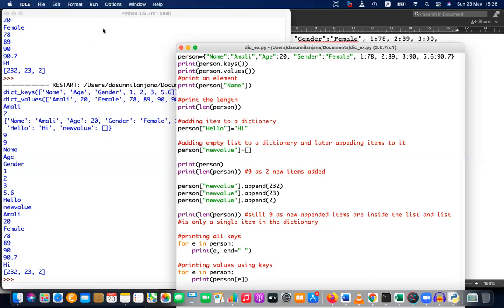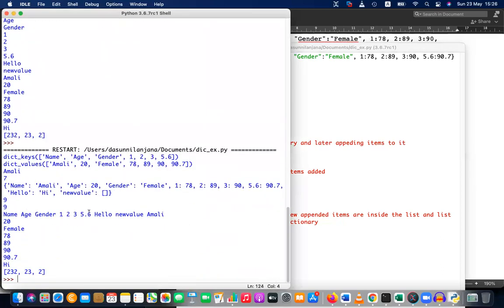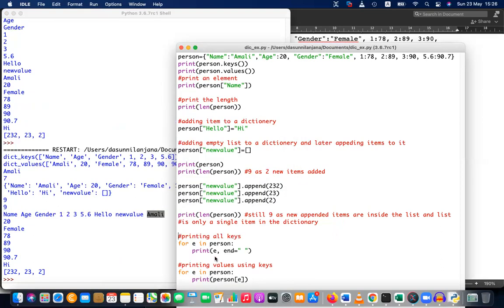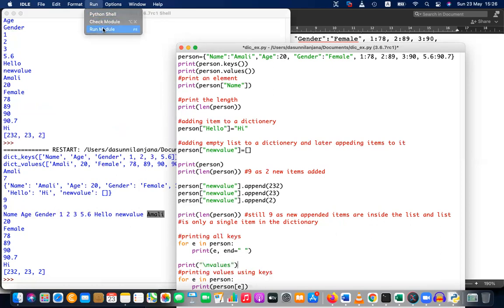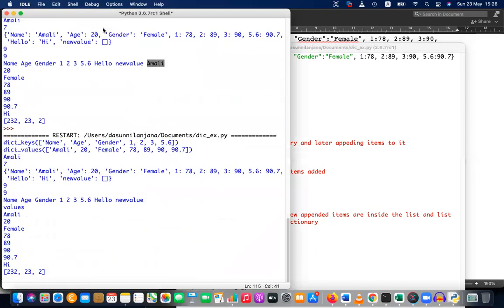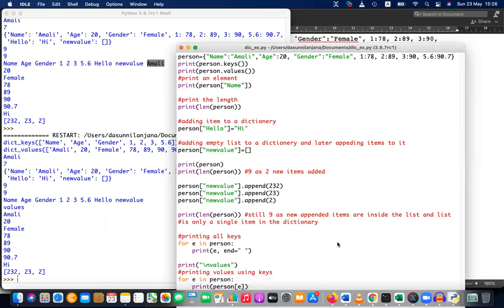You can print this horizontally. You can see it's printed horizontally. Name, age, gender, 1, 2, 3, 5.6. Hello, new value, Amali. What is Amali? After that, I have to print another one, right? So Amali should not come here. No? A new line and then values. Otherwise, Amali will come to the top of the line and we will be confused with that. Right now, we can see name, age, gender, 1, 2, 3, 5.6, hello, new value. These are keys, right? These are keys.